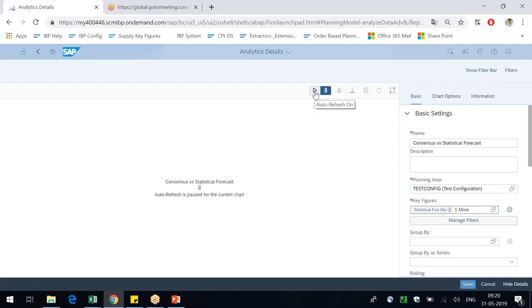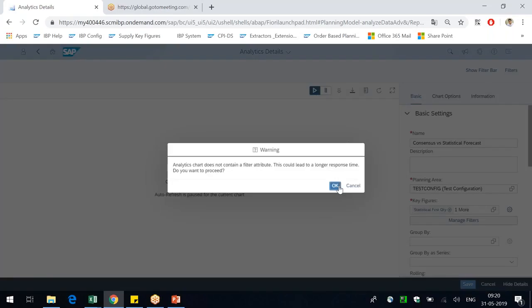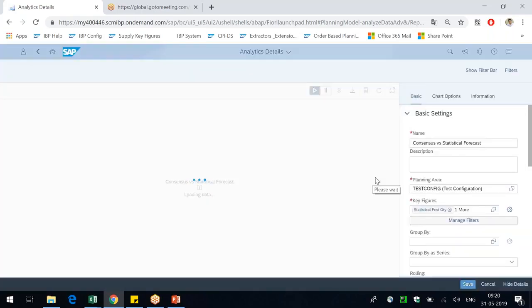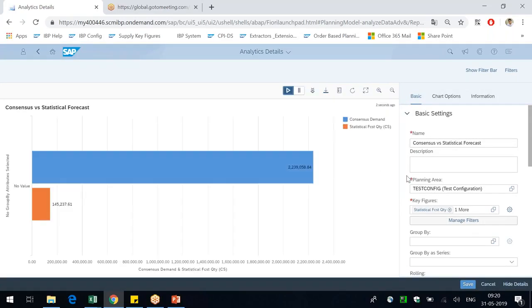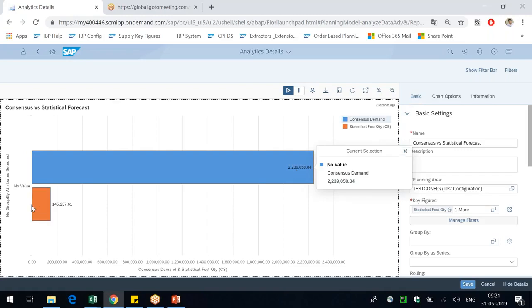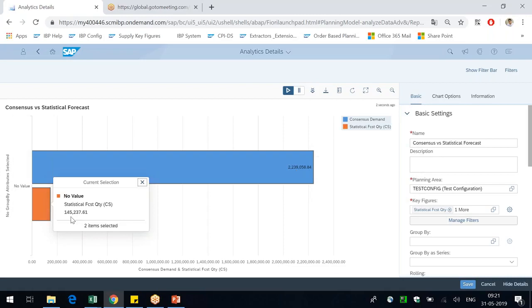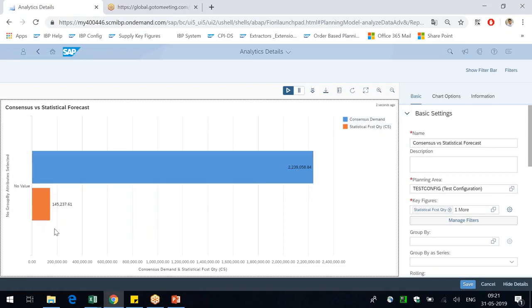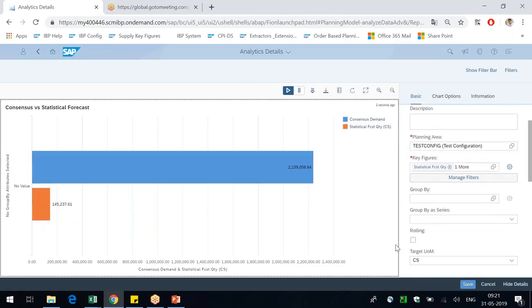Pick this. Two key figures are selected. Now here this is auto refresh on, auto refresh off. Click on auto refresh on. So this is the data that is available. Consensus demand is 2 lakh, very big value, and then the statistical forecast is this much. It's a huge difference.